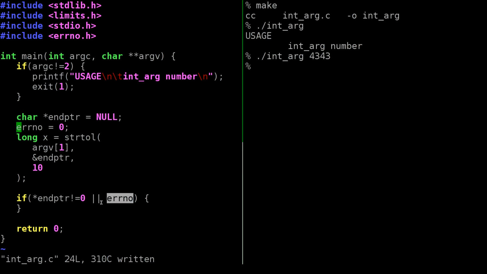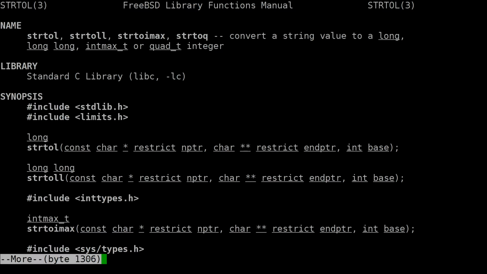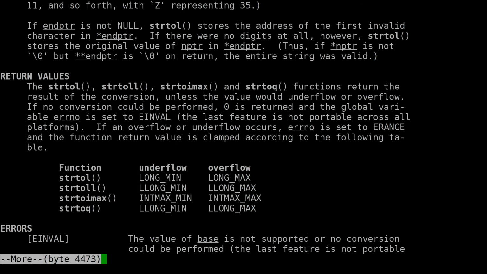Obviously, if error number is 0, then that would be false. So this would be evaluated false, and we'd ignore it. If error number was anything non-zero, this will evaluate to true, and we'll go into our condition. And if we look in the man page for string to long, we can see what it does. If no conversion could be performed, 0 is returned, and the global variable errno is set to einval. If an underflow or overflow occurs, errno is set to erange.